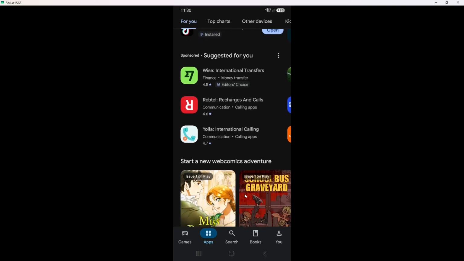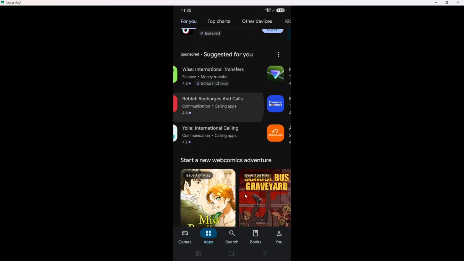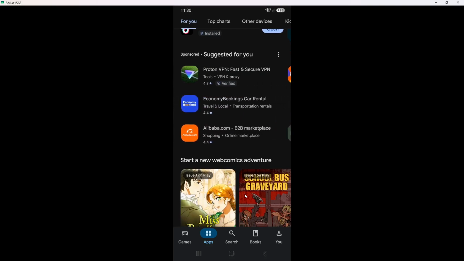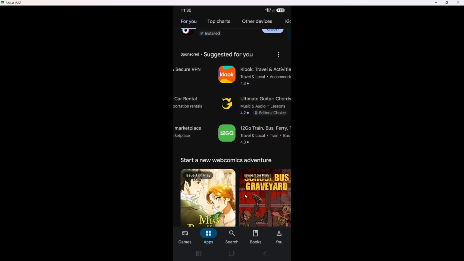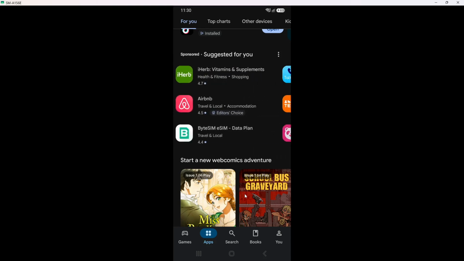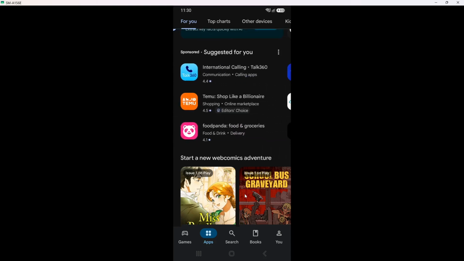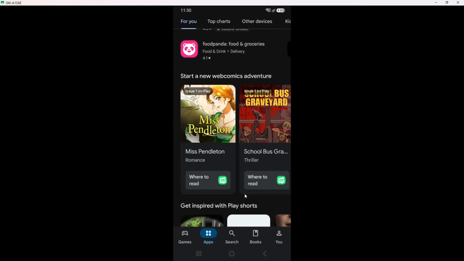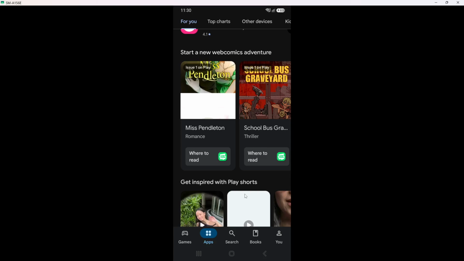Tapping on this icon will take you to a world of applications available for download. This store is essential for accessing apps that enhance your mobile experience. Once you tap the icon, you will see a variety of apps and categories listed. This is your starting point for downloading the Global Blue app.